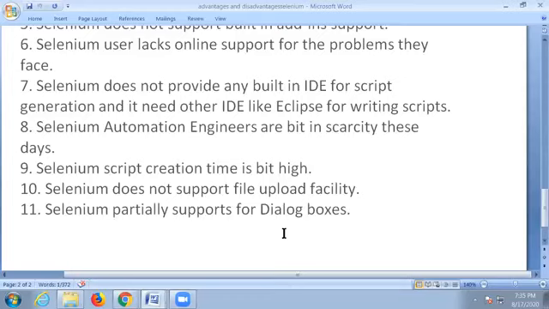Selenium does not support file upload facility. Selenium partially supports it by dialog boxes. So compared to the disadvantages, we have more advantages, because most of the disadvantages we are overcoming with the help of some third-party tools, right? We are taking help of third-party tools again. So with the help of third-party tools, we are able to overcome all the problems based on your business requirements point of view. Is it clear to all of you guys?